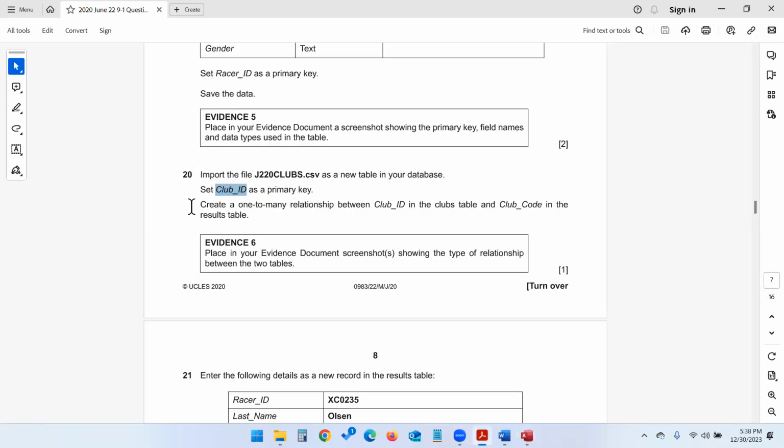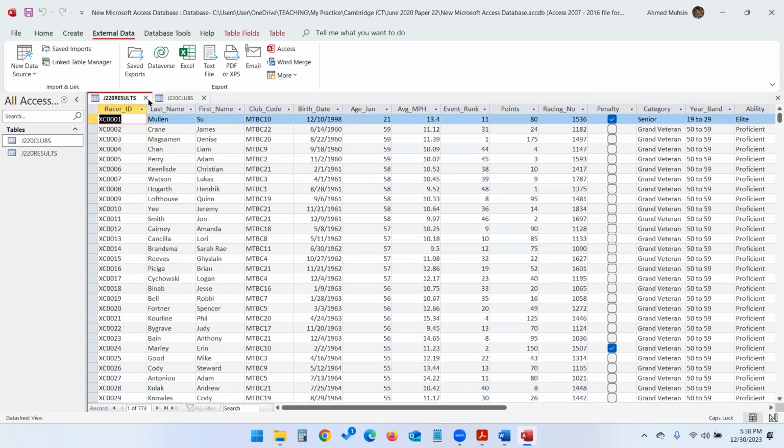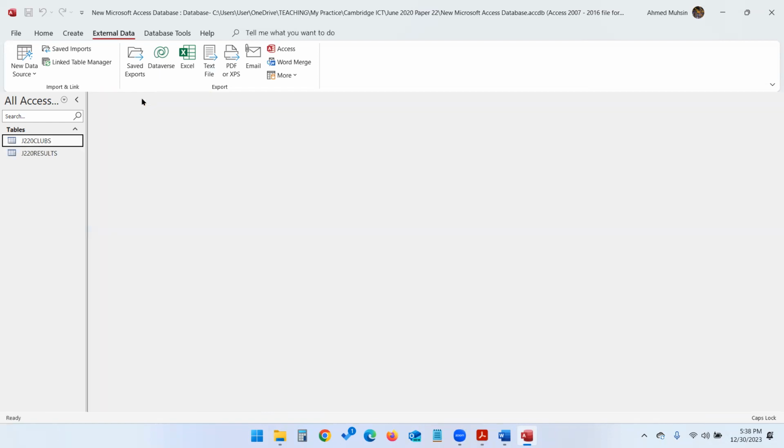Once again, it's talking about creating a relationship. So we are now going to connect the two tables. Before connecting the two tables, it's very important that you first close whatever tables you have opened, because you cannot create a relationship while tables are open. So let's close these two tables. Results close, clubs close.